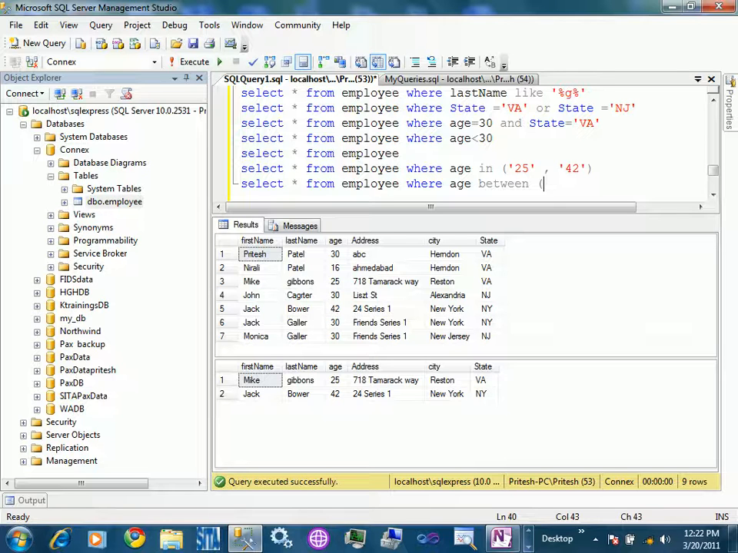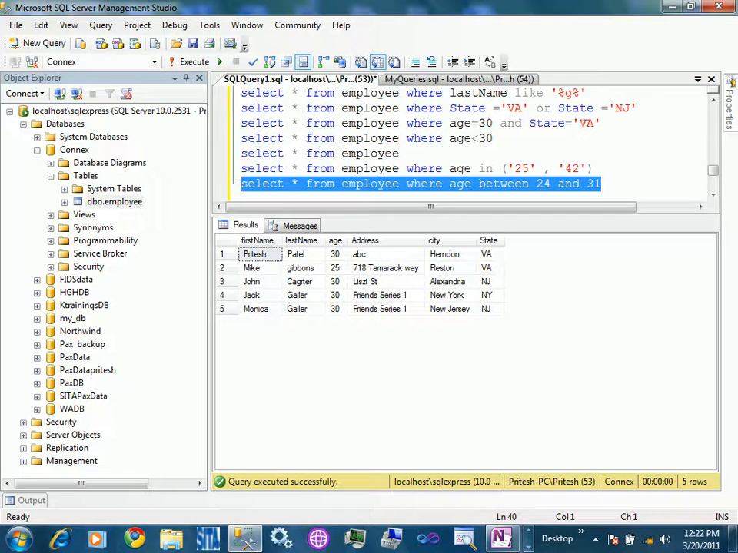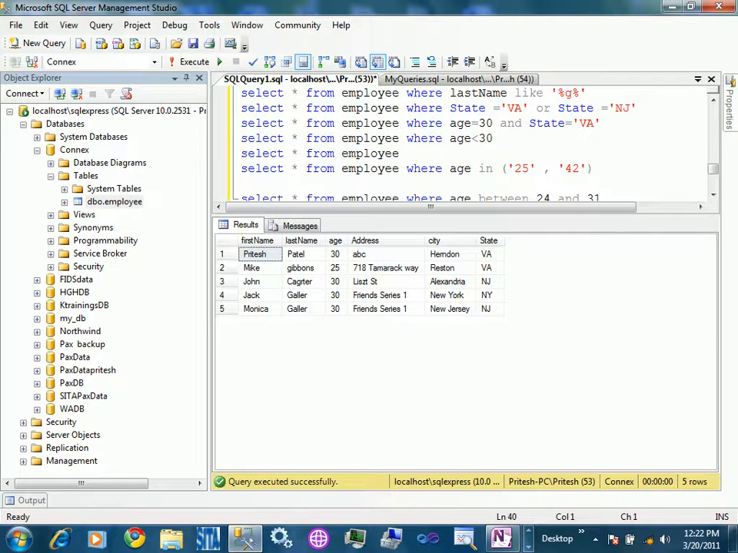21 to, or let's say 24, where age between 24 and, let's say, 31. So it gives you the range in between. And it doesn't need a bracket? It doesn't need a bracket. Syntax you can verify anytime. The concept is the same.